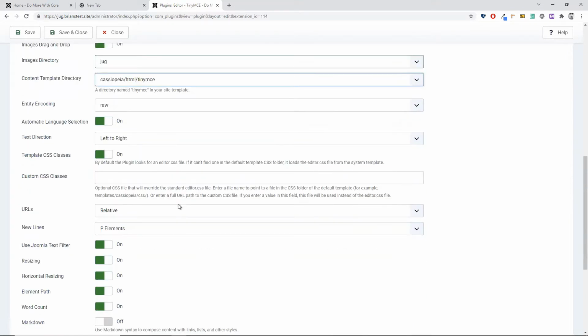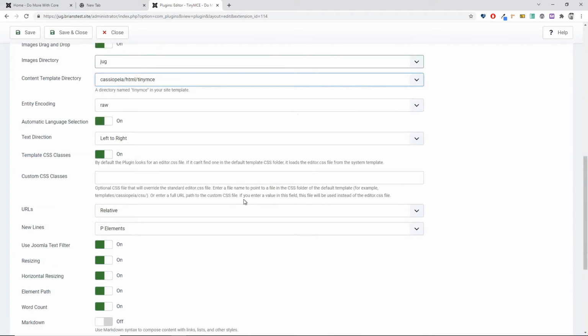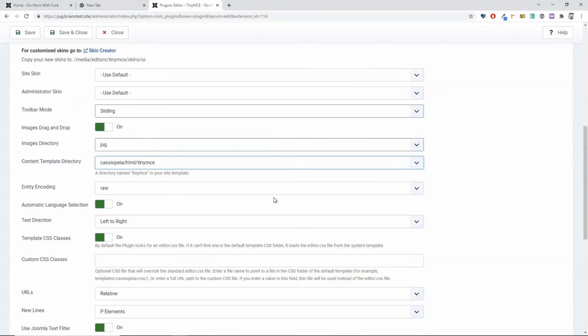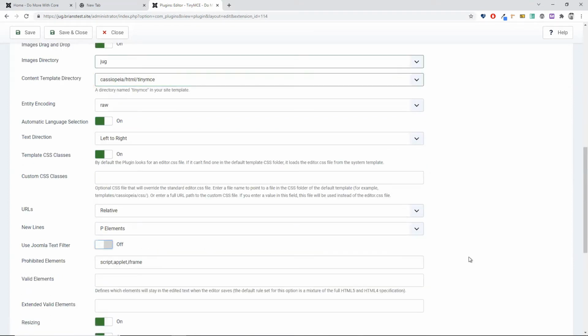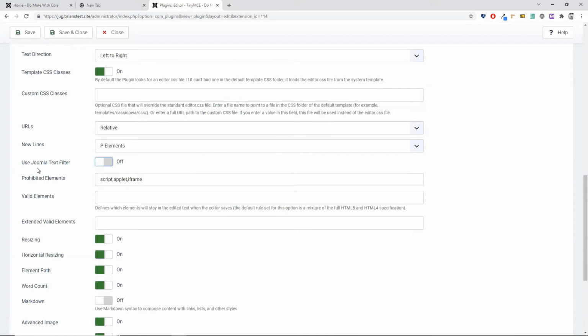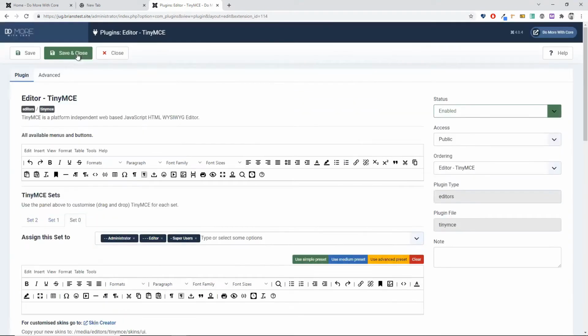And the one other one we're going to change right now is, I've lost it. Sorry, that's what it should look like. Use Joomla text filter is set to off, which means it's using the TinyMCE one, which is defined here. I find it much easier just to work with one set of filters. So I always tell it to use the Joomla one. Okay, so I'm just going to hit save and close.